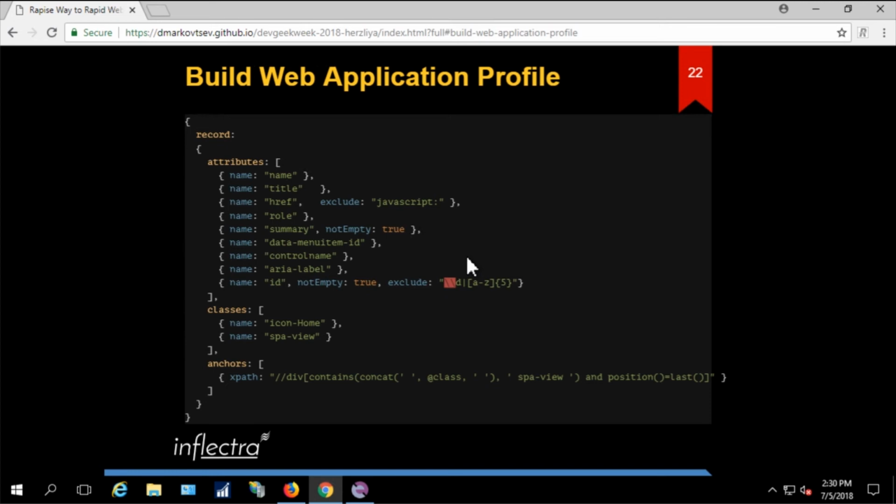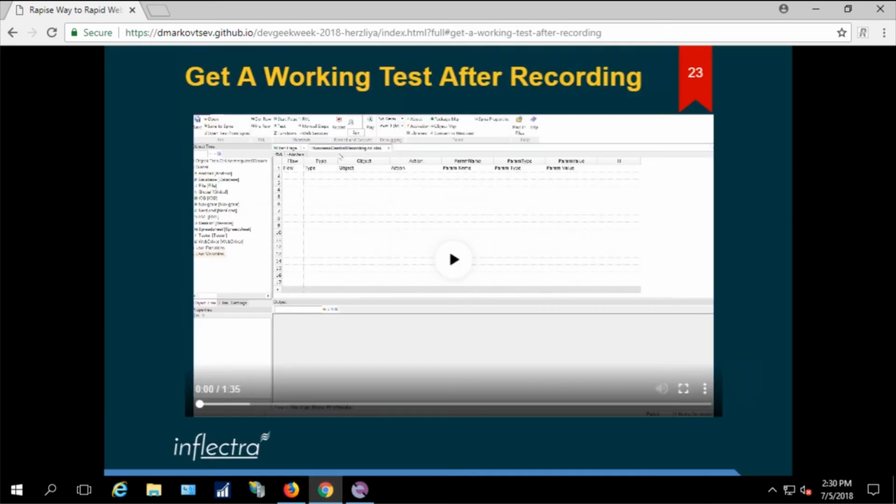small modifications of the application, and also it's very easy to understand what an XPath expression does when it is minimal and when it has good attributes in it. So let's go to the next slide. So let's see it in action.